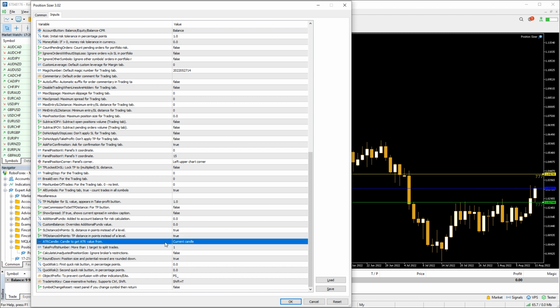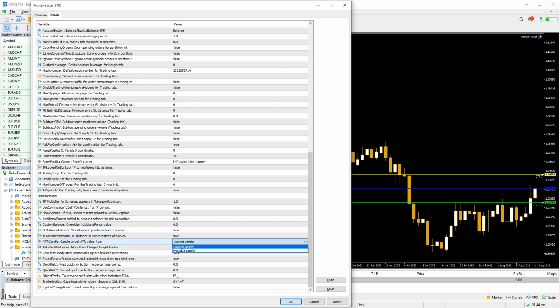The ATR candle parameter lets you make a minor change to how the ATR indicator is checked when using the ATR-based stop loss or take profit. It lets you switch between the current candle or previous candle when surveying the ATR value. Current candle keeps updating in real time. Previous candle gets fixed for the duration of the current period and updates only when a new candle starts.